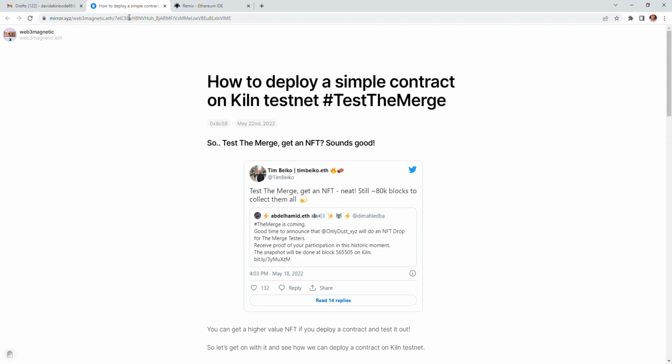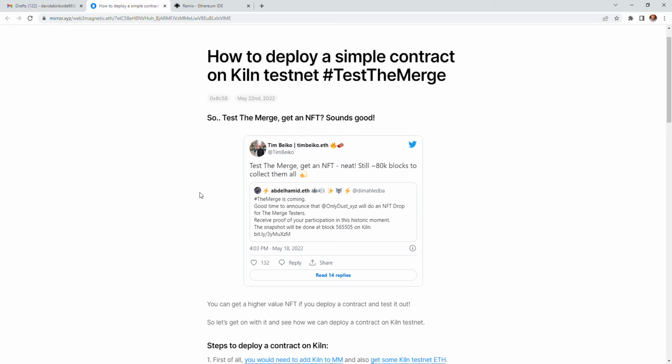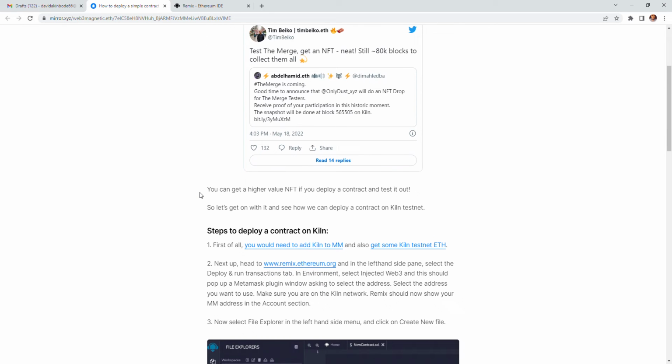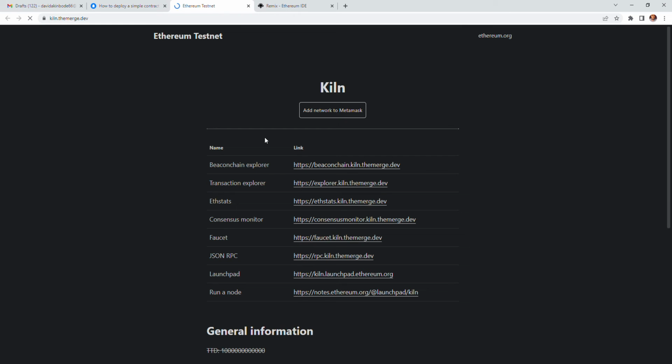Let me make this fast. So this is mirror.xyz. Actually, this is just talking about how to deploy a simple contract on the Clean testnet. So there are steps to just do it. You need to first of all add Clean to MetaMask, which you do here. You click here and you click here, add to MetaMask, add network to MetaMask.